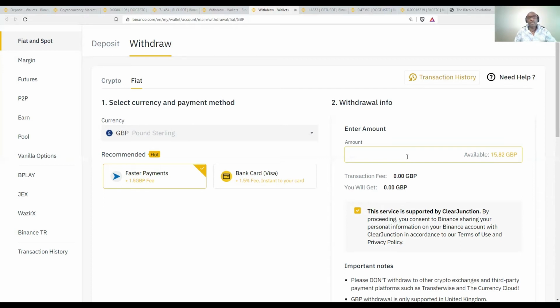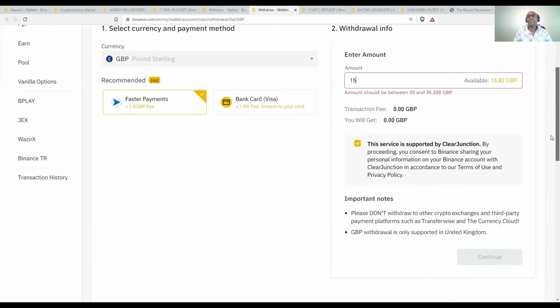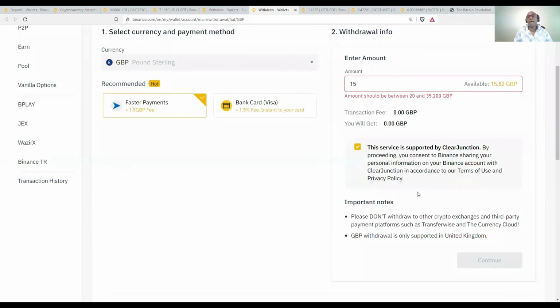If I put 20, obviously I don't have that amount, so it's not going to let me do it. If I put 15, it would have let me do it, but obviously the minimum amount is 20 pounds. So I can't proceed beyond this point. But if I had more than 20 pounds, that button will light up. Then it will allow me to put in my bank details and everything, and the money will go directly into my account. So it's pretty straightforward.